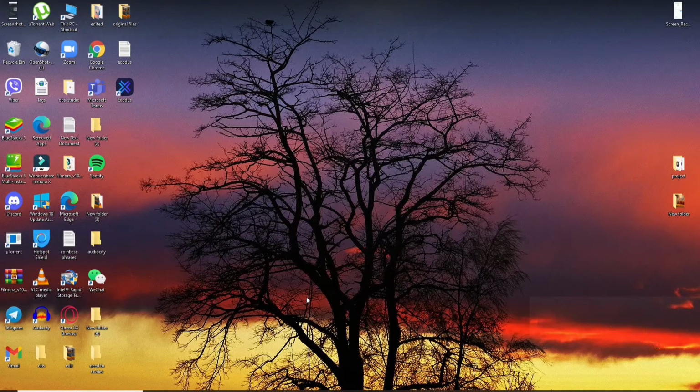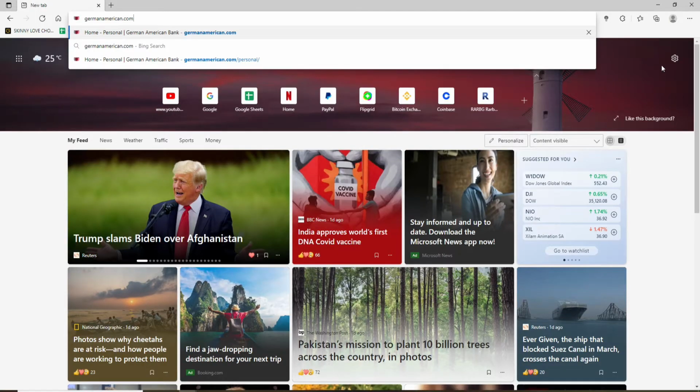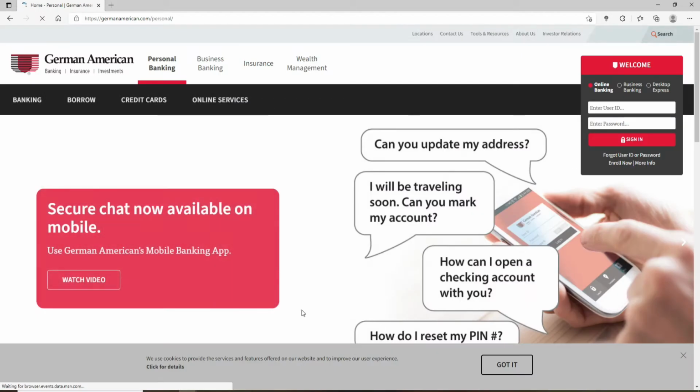Start off by clicking open a web browser. In the URL box at the top, type in germanamerican.com and press enter. You'll end up in the official website of German American Bank. At the top right hand corner, you'll be able to see a pop-up box.